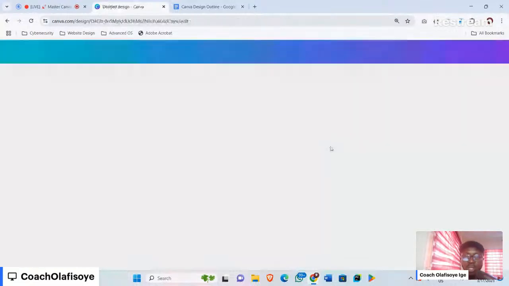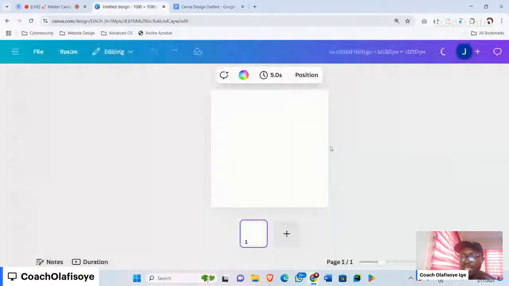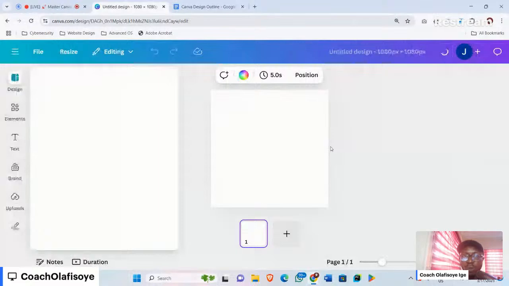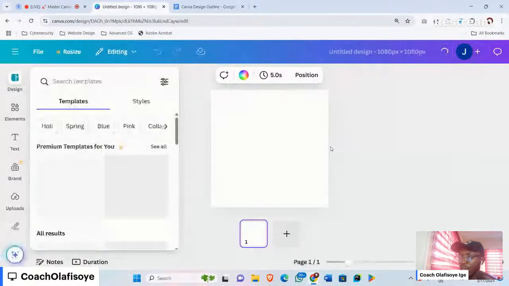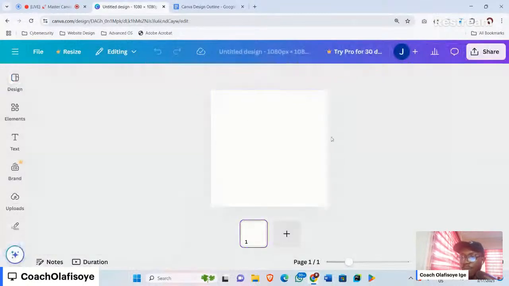So what I will be showing you here is not going to be technical at all. All right, just simple design. You are just going to create your first design on Canva. Your first design on Canva. Okay. And just like I said, we are not going to use any templates right now. So the first thing we want to do is to add shapes.